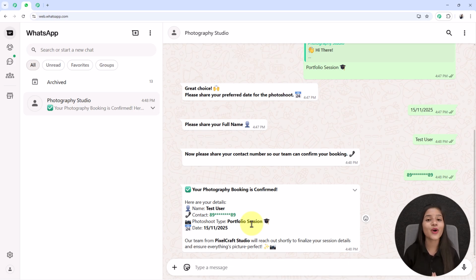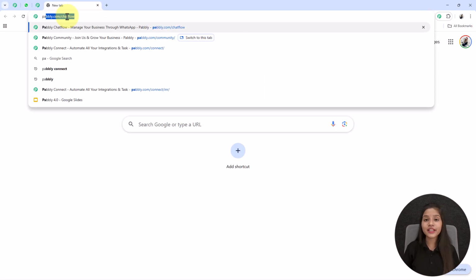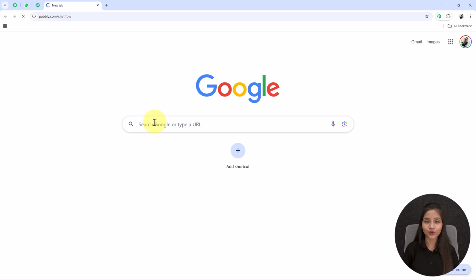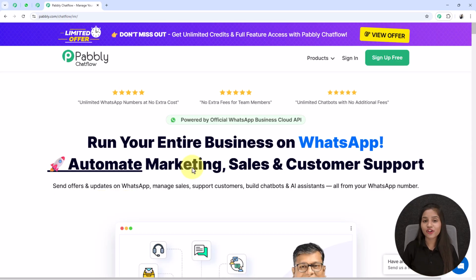So if you also want to create this type of WhatsApp chatbot for your photography studio business, then you have to follow step-by-step instructions that I am giving you in this video. So let's get started. At first, you have to click on a new tab and search pabbly.com/chatflow. So this is the official page of Pabbly Chatflow.